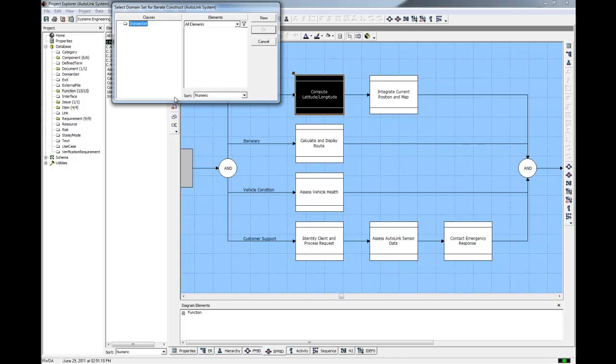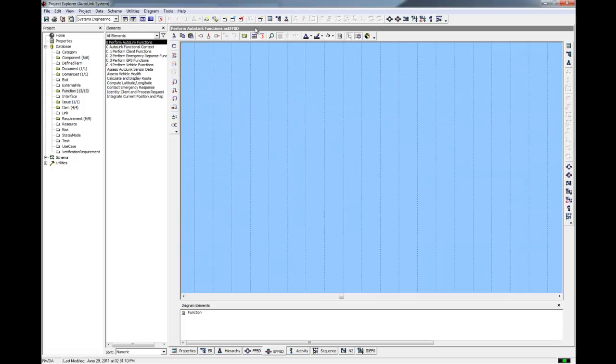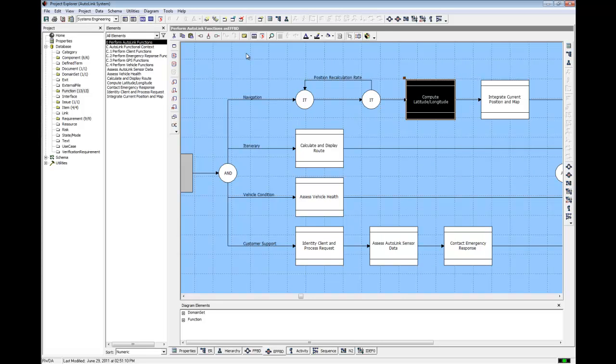In the select domain set dialog, double-click on the class domain set. Then type position recalculation rate and press OK. Notice our iterate construct was placed to the left of the function. Selecting an object causes the insertion to be to the left of the object. Selecting a branch causes the insertion to be to the right of the selection.